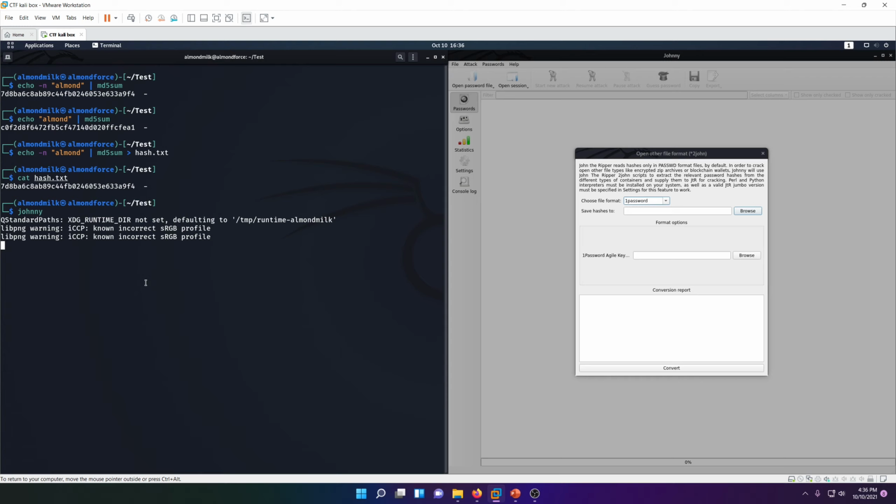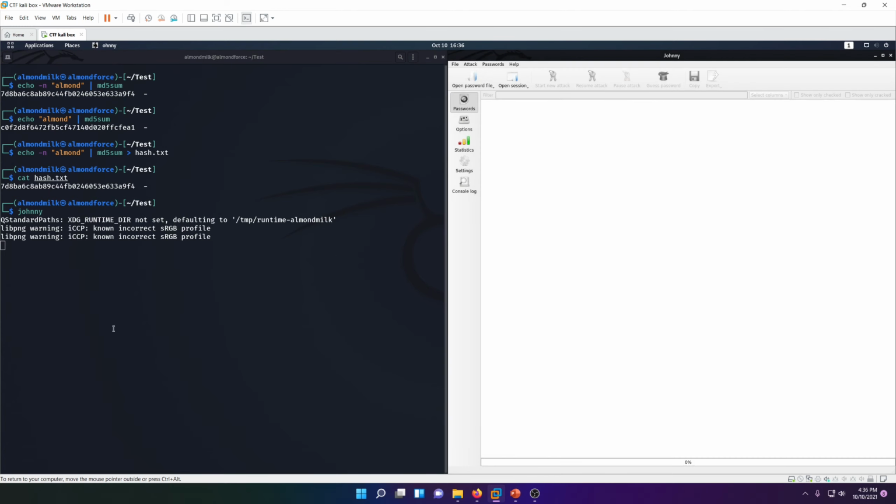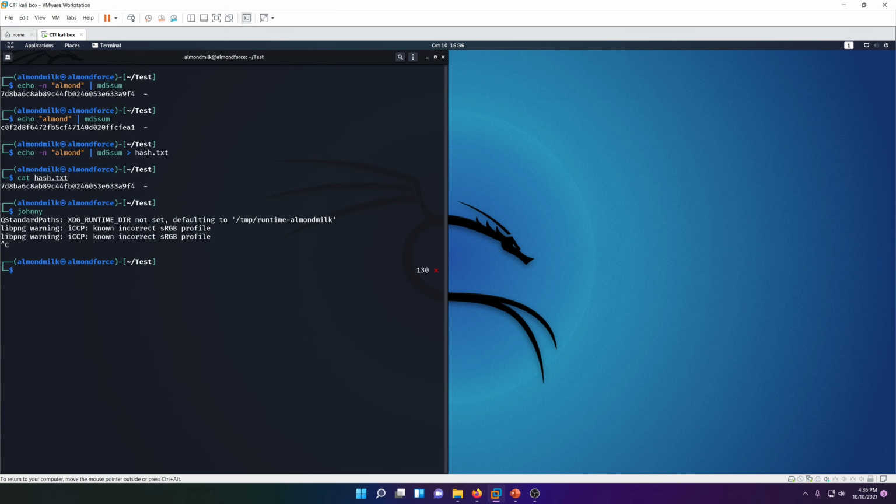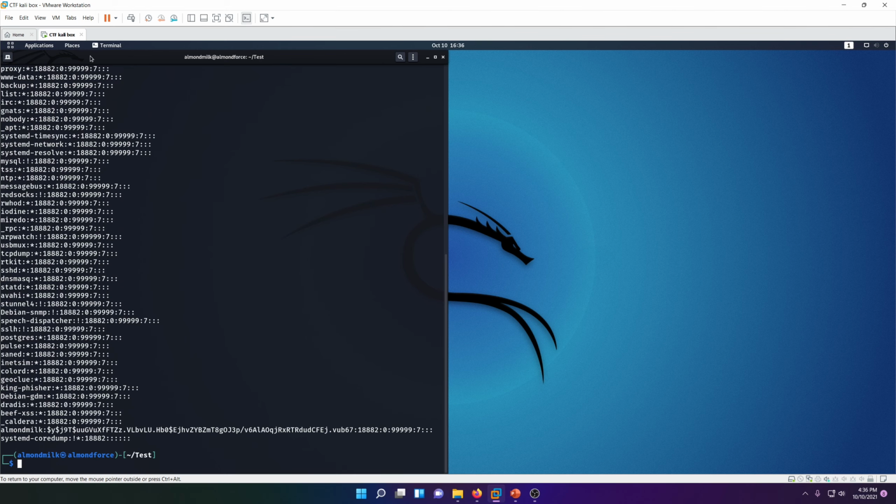In fact, I can go ahead and show you real quick, before we continue on, what the shadow file would look like on a Linux system, for those of you who don't already know. See, and that's what it looks like.